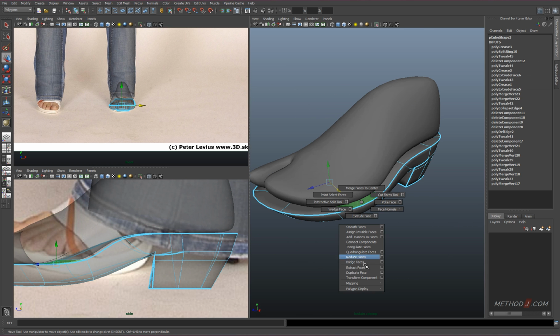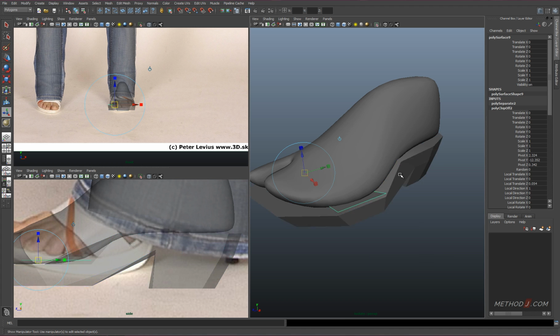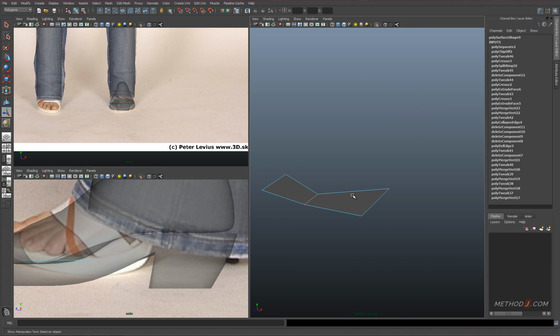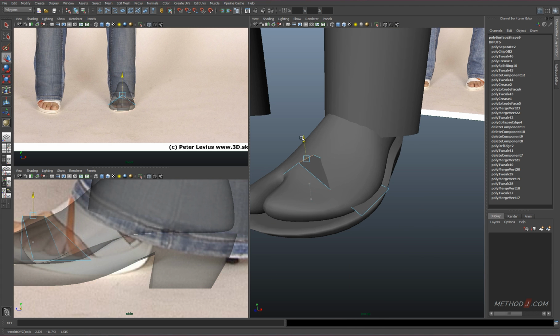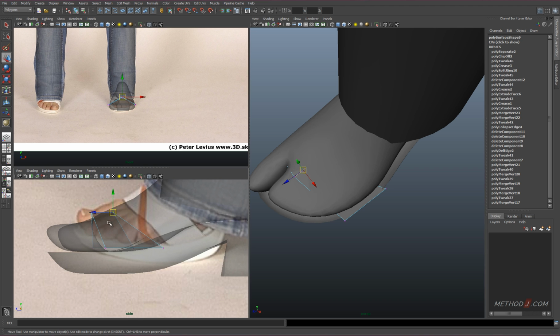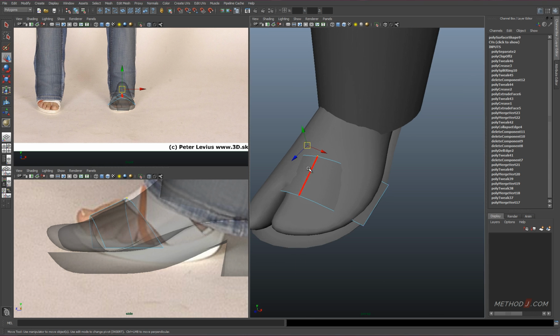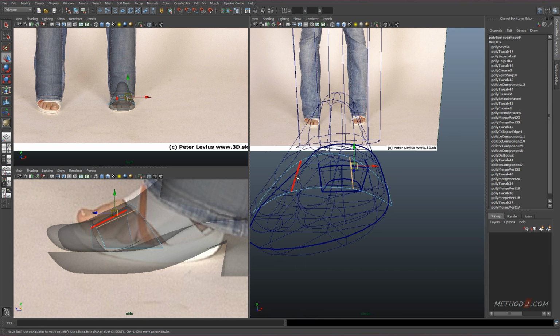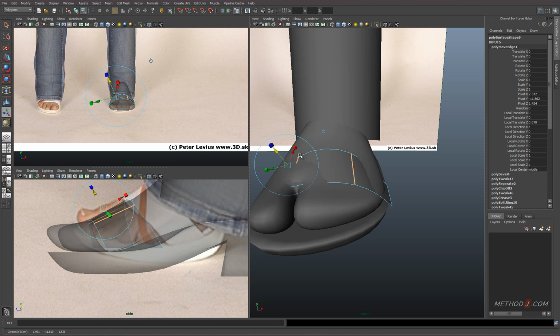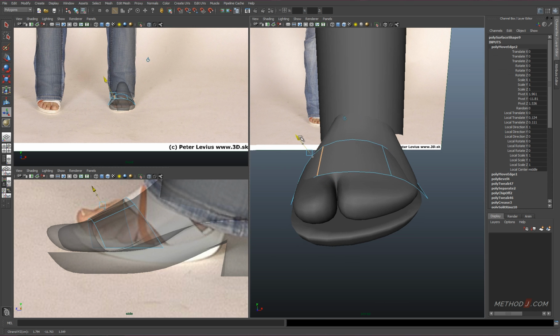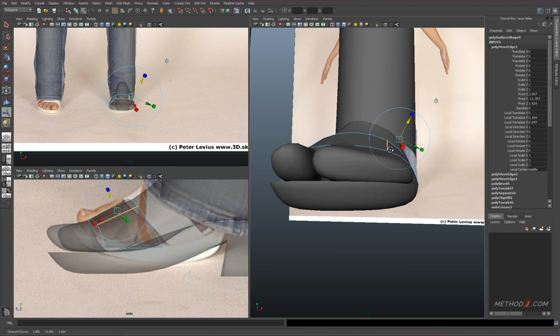Last is the band over the foot that connects the foot to the shoe. I'm just going to duplicate some faces from the shoe itself and push those up. And I'll subdivide this to create an arc shape. So I'll have a two-dimensional arc shape. In this case, I just beveled one of the edges that I already had.